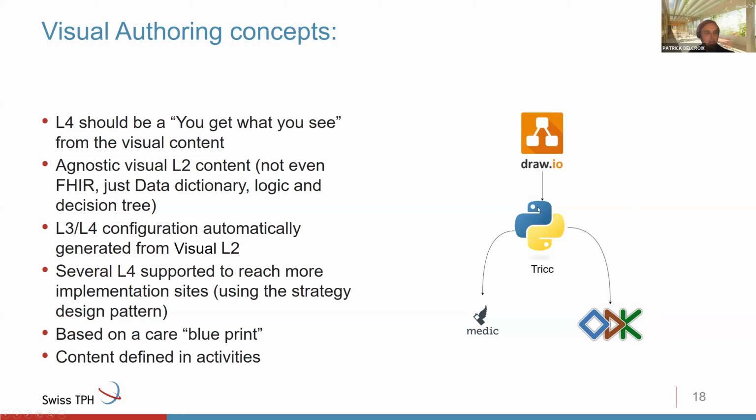So it's agnostic. Then we have a tool that will transform it to, today we support two, which are CHT Medic and ODK. But because it's completely agnostic to the solution, we should be able to support more. We haven't had the opportunity to support more so far, but hopefully we will. And when we design it, it's based on a care blueprint that I will display on the next slide.